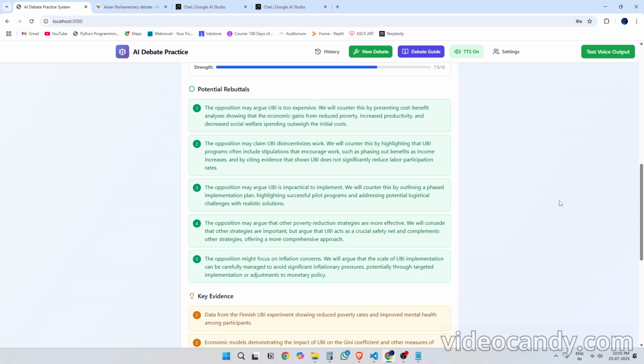We will counter this by highlighting that UBI programs often include stipulations that encourage work, such as phasing out benefits as income increases, and by citing evidence that shows UBI does not significantly reduce labor participation rates. Or if it is too expensive, we will counter it by presenting cost-benefit analysis showing that economic gains from reduced poverty, increased productivity, and decreased social welfare spending outweigh the initial costs. We will study these arguments and the counterarguments.